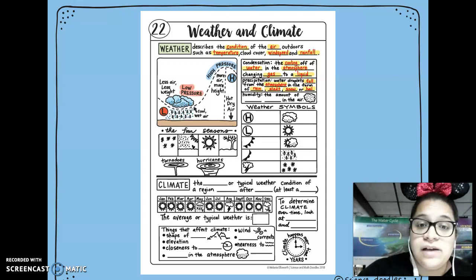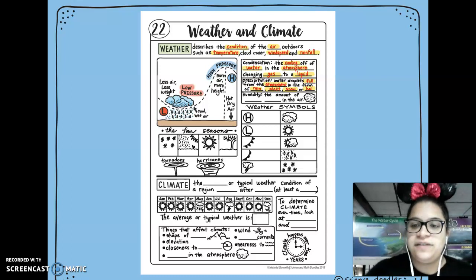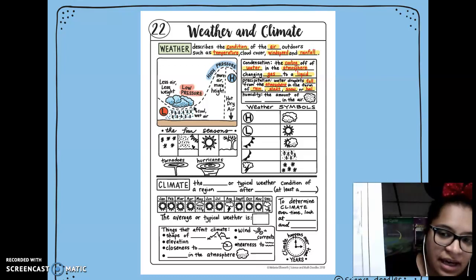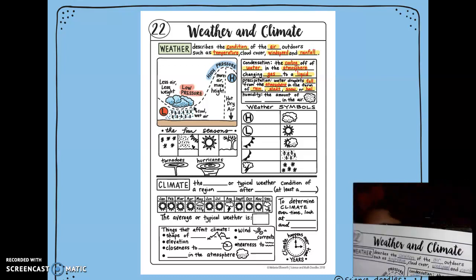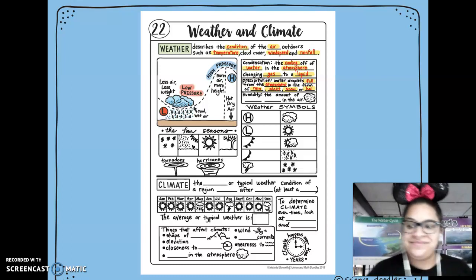Atmosphere, and it falls in the form of rain, sleet, snow, or hail. So I'm just filling in my notes with words. Ooh, which way do I have to hold this to the camera? Filling my notes in with words. And I'm going to come back and color mine later.